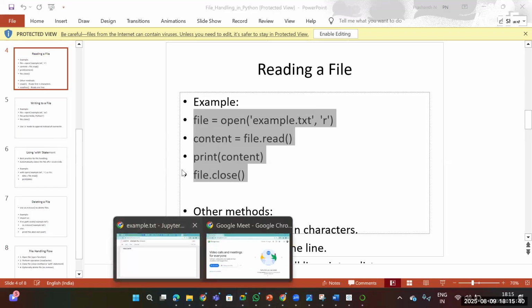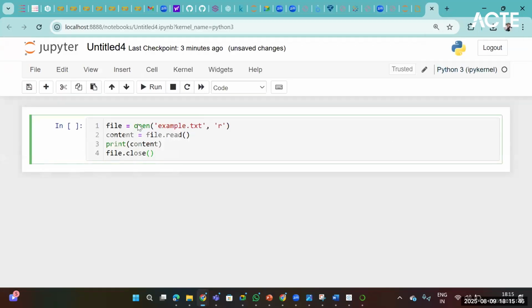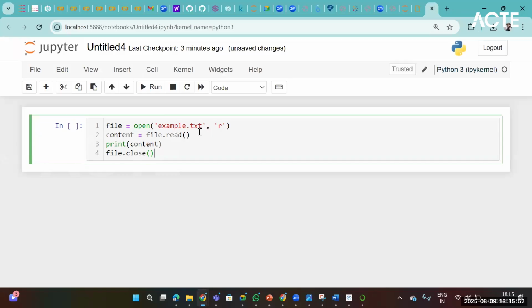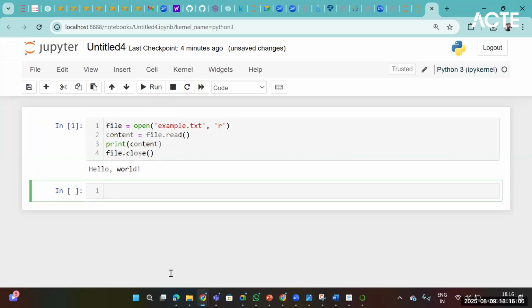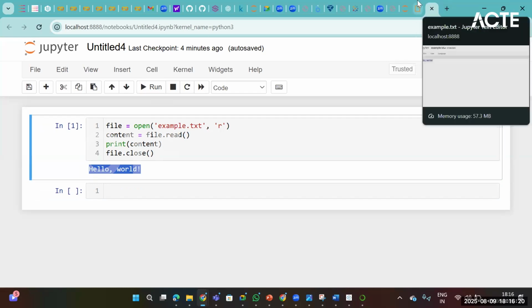Here I'm giving the code. First I'm opening the file. Here the file name should be the same as the file name over here. So it is example text, comma, read. I'm just reading the file. Whatever content I have in the file, I'm asking it to read with dot read. Then if I run this code, as you can see, whatever content you have in your file has been printed. It just had hello world.